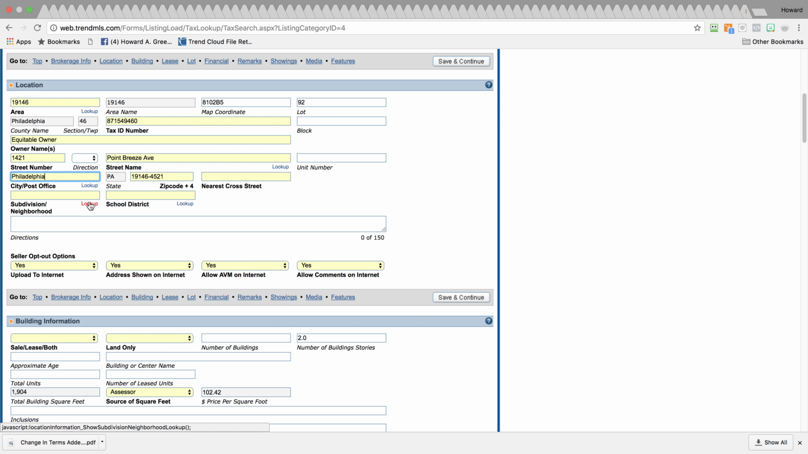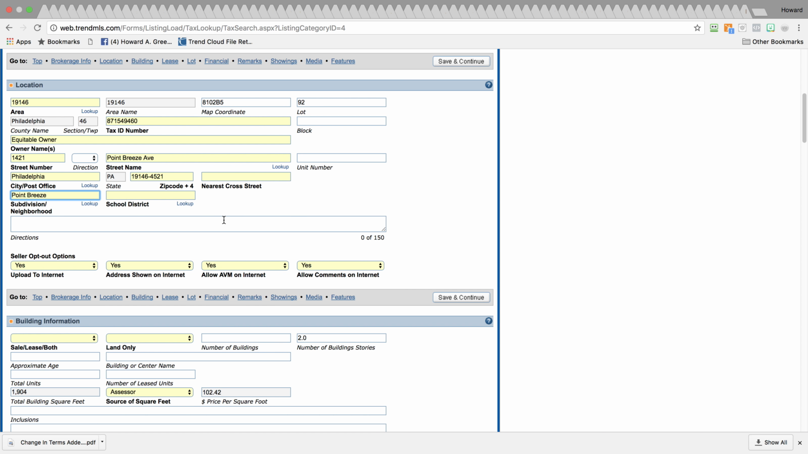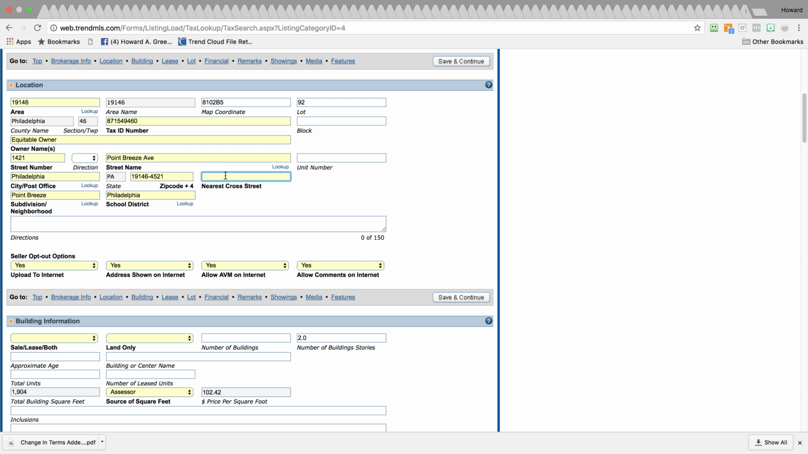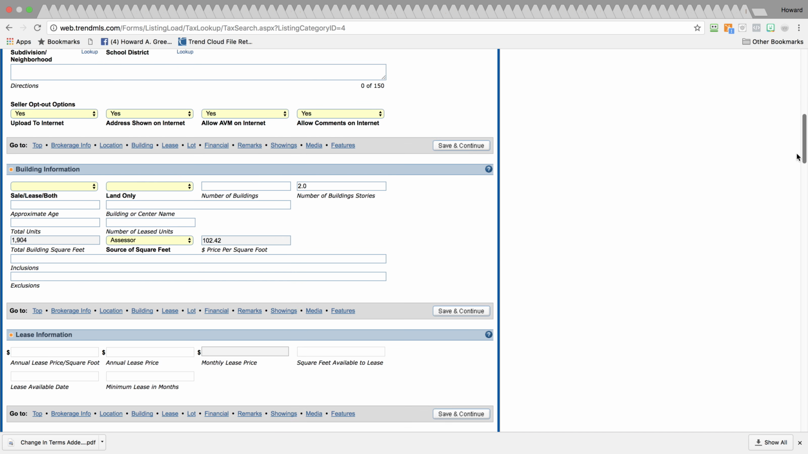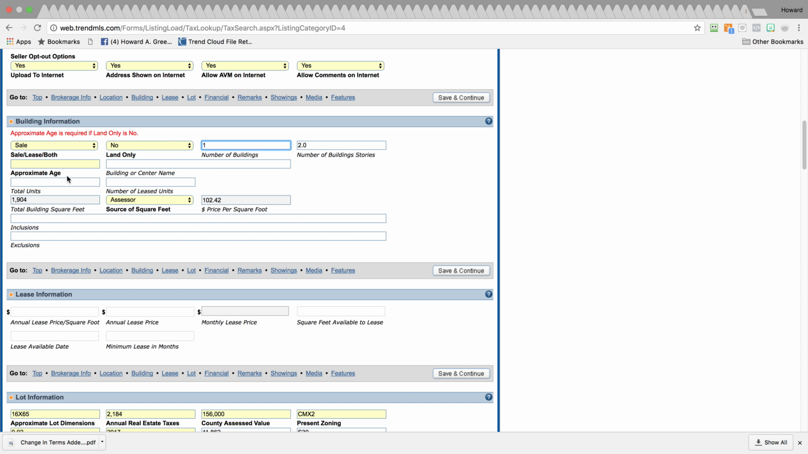Philadelphia is our city, subdivision, Point Breeze. So let's go down to P and look for Point. PO, Point Breeze, there we go. School district is Philadelphia. Nearest cross street we said was Reed Street. Okay, sale, lease, or both? No, sale. Land only? No. Number of buildings? 1. Approximately age? 999.